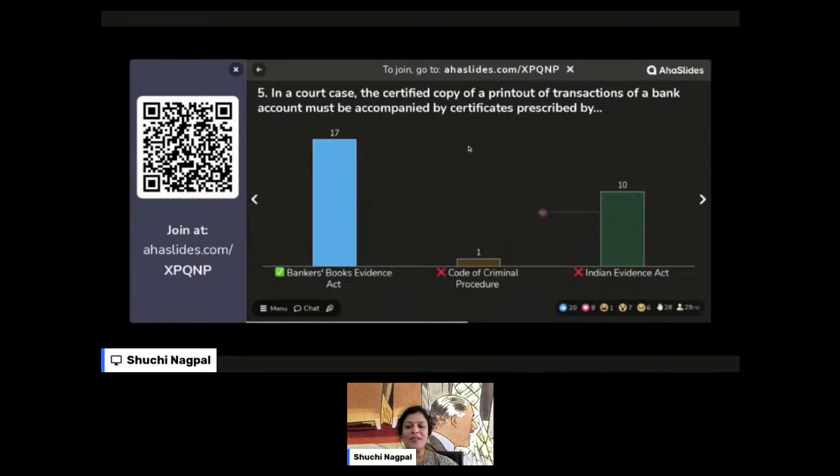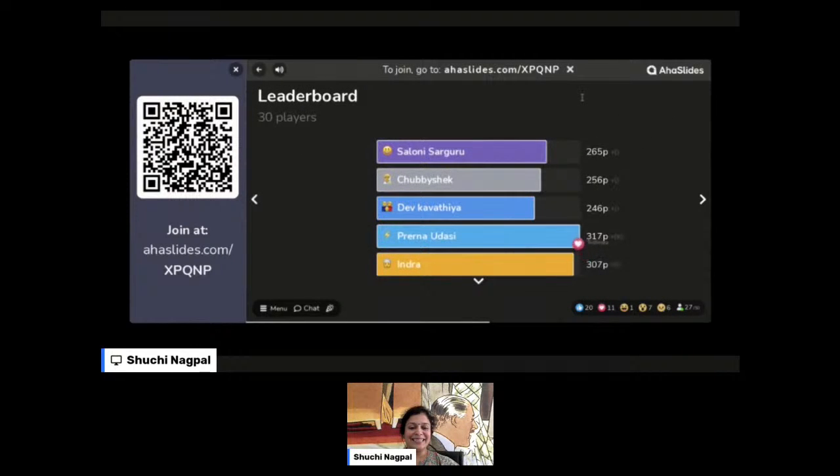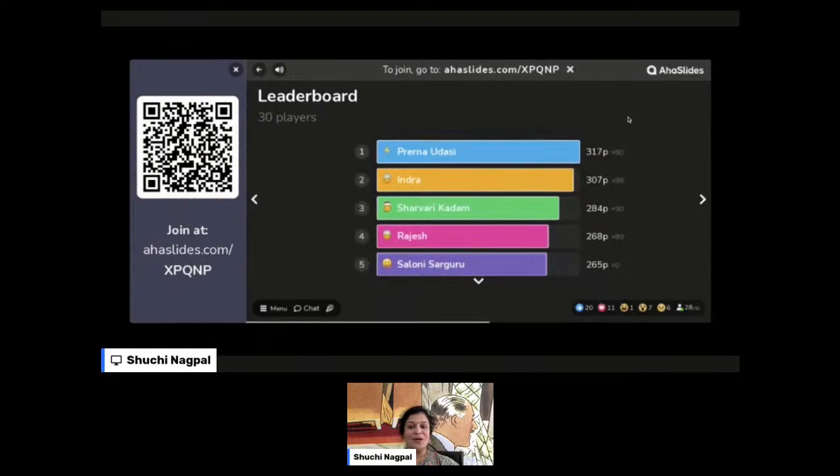Wonderful. A lot of you got that right. The Bankers Book Evidence Act is what prescribes the kind of certificates that need to be presented in a court of law when bank transactions need to be presented as part of a court case. And the leaderboard coming up next. Whoa, Prerna Udasi has moved ahead. There's Indra, there's Sharvari Kadam, and the entire board has changed.